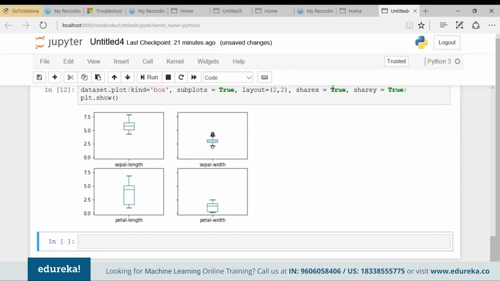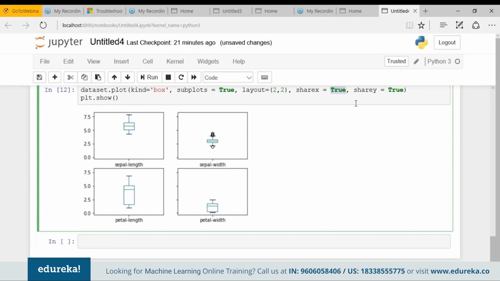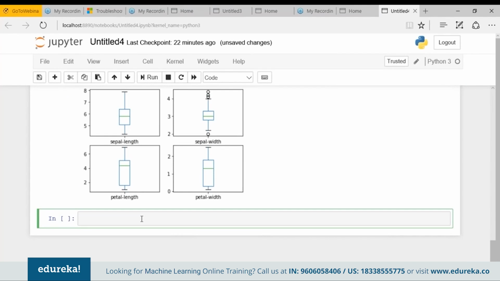Okay, so that is why I don't want to share the value of x and y. It's just giving us a cluttered visualization. So why am I doing this? I'm doing it because I don't want my x and y coordinates to be shared among any visualization. That is why my sharex and sharey values are false. Okay, let's execute it. So this is a pretty clear visualization, which gives a clear idea about the distribution of the input attributes.